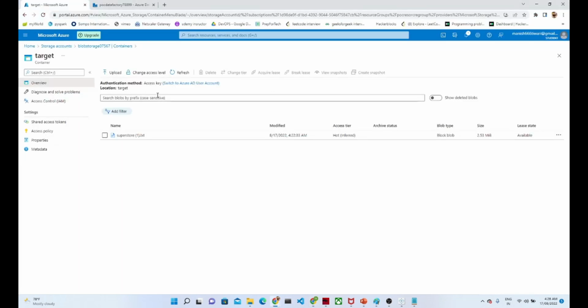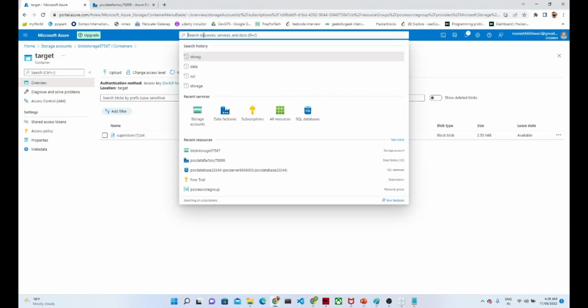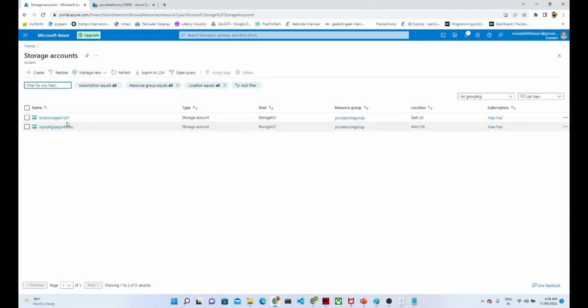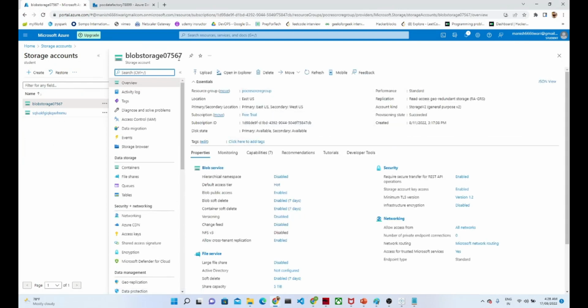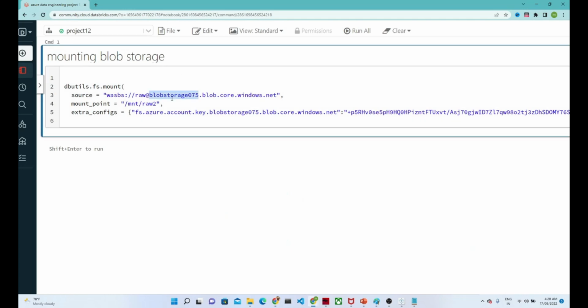What actually we have to change here is, let me go to my blob storage account and click on the blob storage. This is the blob storage name which I have, right? I'll copy this, and here you have to pass the blob storage name. Then the mount point is where you want to mount. I wanted to mount as a target location, so I will give the target directory. Here also you have to pass the same blob storage.